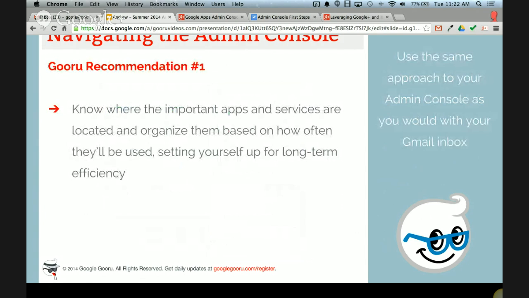So our major Gooru recommendation for navigating the admin console is to approach the admin console as you would recommend users approach their Gmail inbox. We always like to say that you need to identify how you need to be using Gmail first before you can organize it and structure it. So you should use the same approach for your admin console. Identify what apps and services you need to be using, locate them, and then organize them based on how often they'll be used, which can help set yourself up for some long-term efficiency.